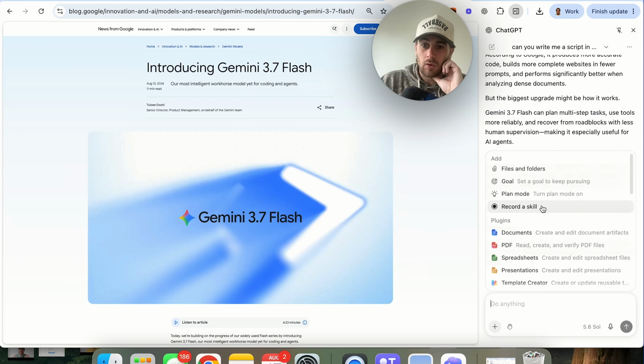In addition to that, they also have plan mode, goal, and record a skill. If you record a skill, this is going to record your screen. It's going to record your voice. It's going to record what you do, and decipher that into a skill that this can then automate.